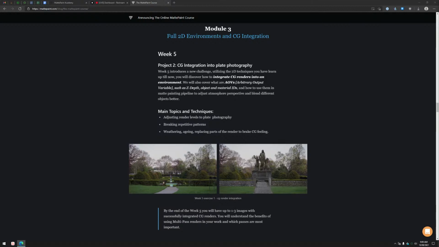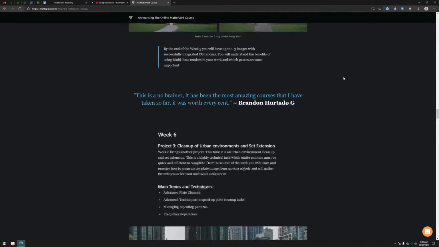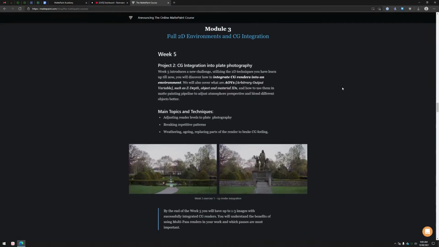By doing so, we're able to catch up with old stuff and have more time for people to ask questions and try maybe different things. After that, we go into module 3, which is full 2D environments and CG integration.